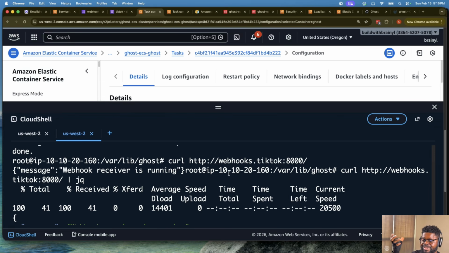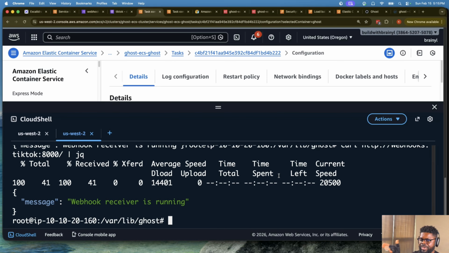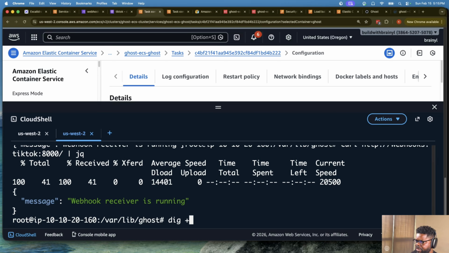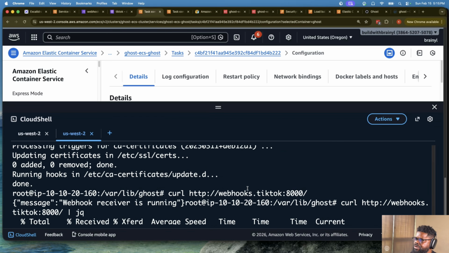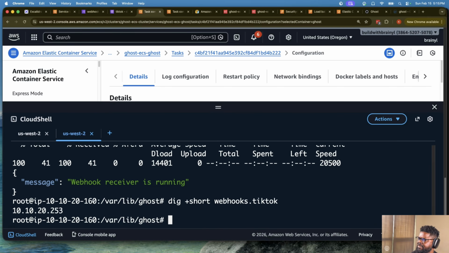So now we can reach the service. Instead of reaching the service directly from an IP address, we are reaching it using a friendly name, right? So in this case, we're doing HTTPS webhooks.tiktok/it port 8000, that's where the service is running on, right? So we can actually connect to that service. If we take that further, when we do dig, we just do short in this case, and we do webhooks.tiktok. What do you think we're going to get? This. It gives us an IP address, 10.10.20.253, right? One IP address.